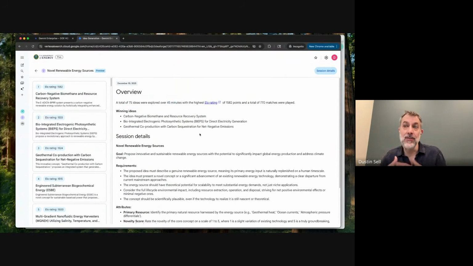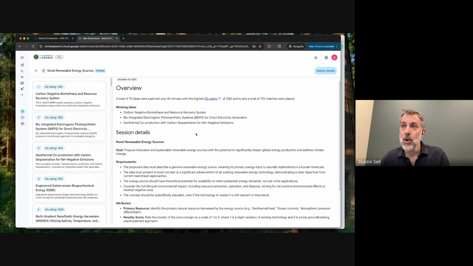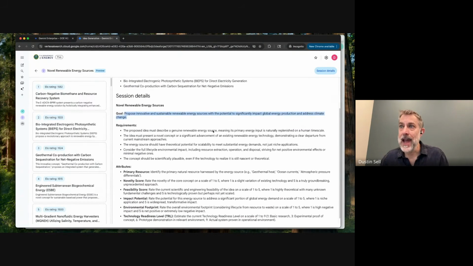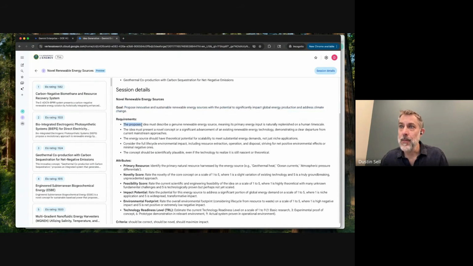But behind the scenes, a lot happens. One, it determines what the goal is that I'm trying to ask it. Then it determines some requirements of those ideas. And then it defines attributes. Things like, what's the source of the energy? Is it a new and novel idea, or is it already out there? How feasible is it? Is there technical readiness to implement this idea? What's the potential impact of this idea?